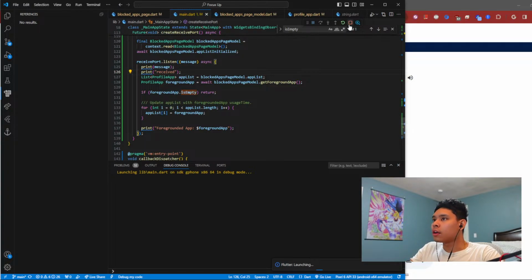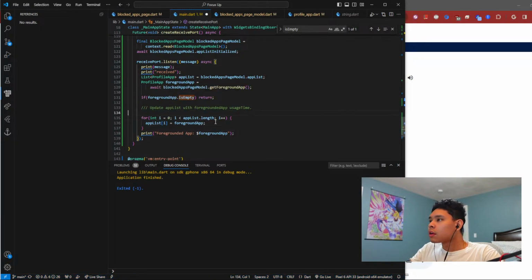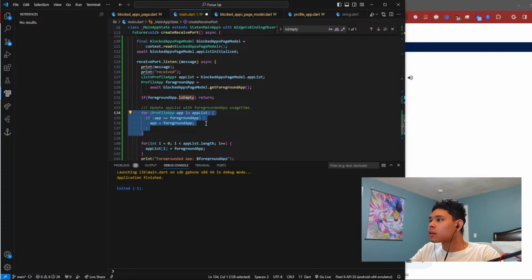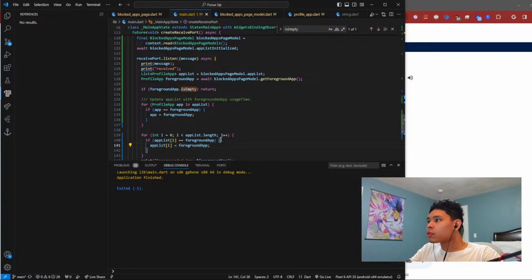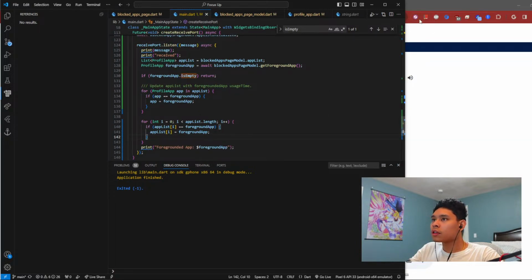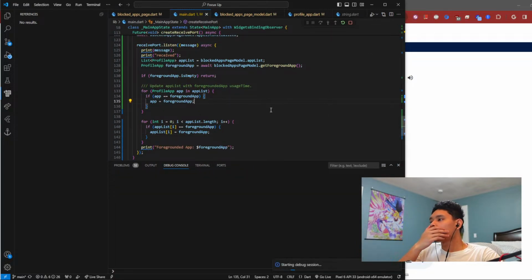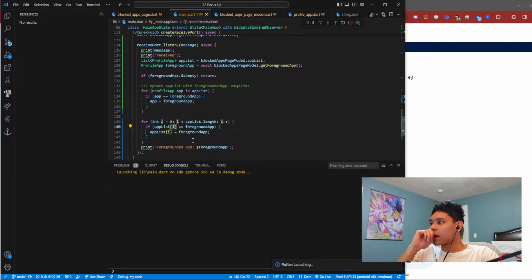Oh, no. Wait. We should only do this if it equals each other. All right, first we'll see if this works, and then I want to see what will happen if I store this app list I in a variable and see if that also works.